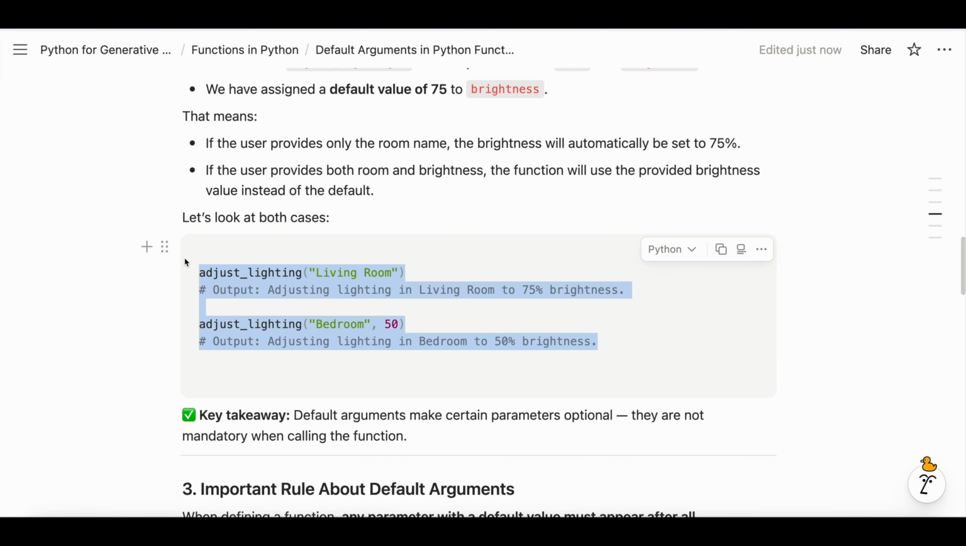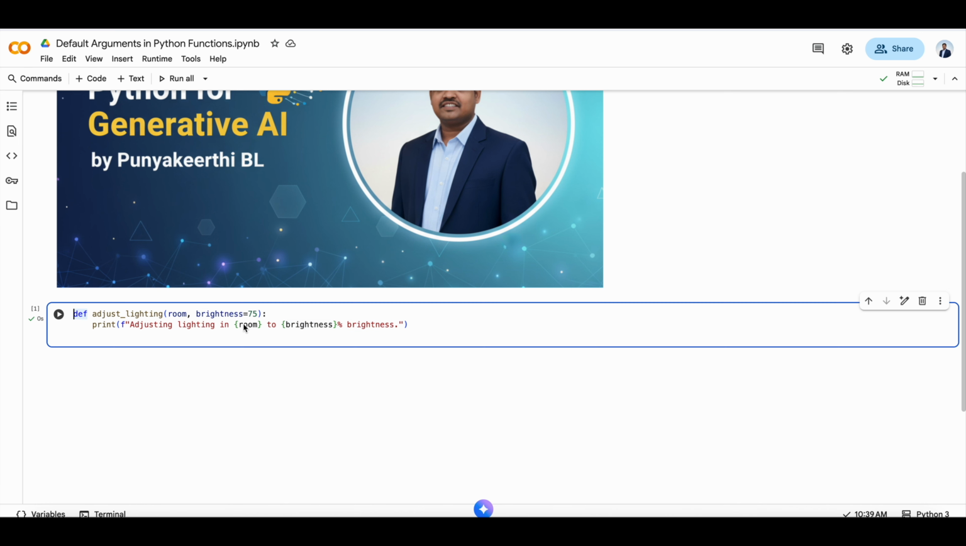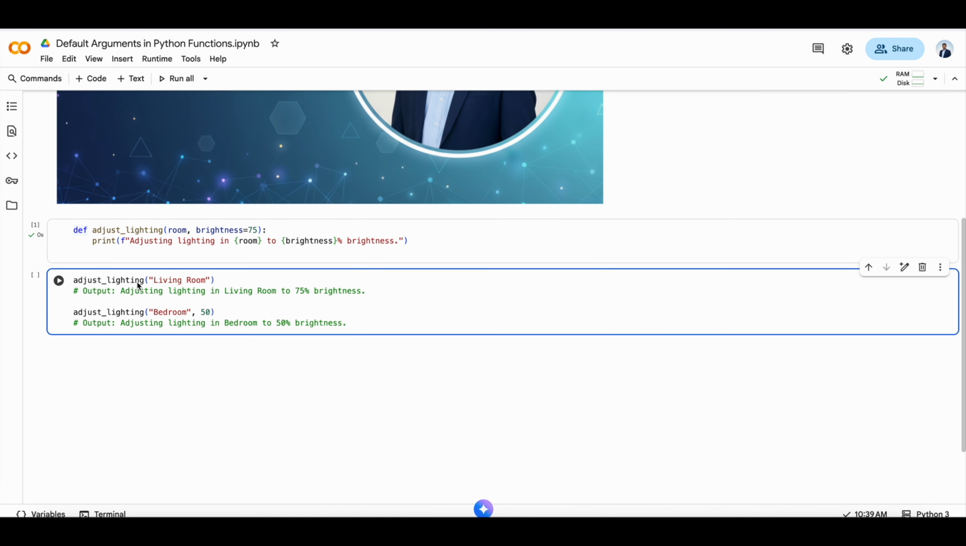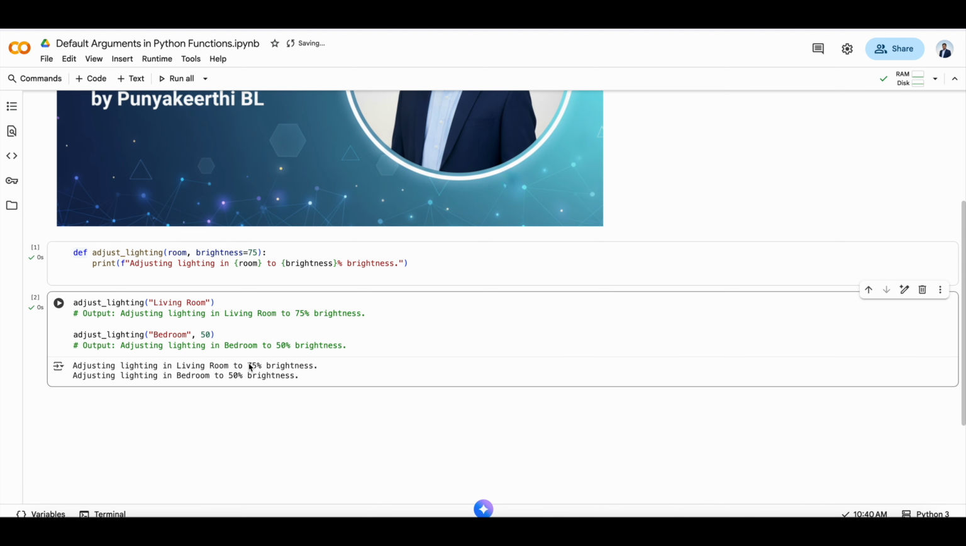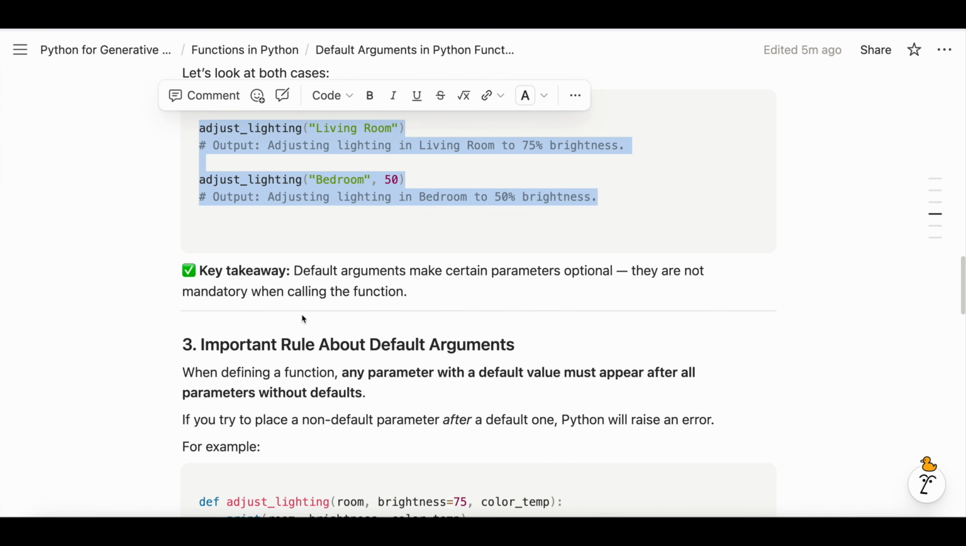Let's understand that by calling the function. So here adjust_lighting, I'm just passing the living room. In the second call, adjust_lighting bedroom, and we are passing the brightness as 50. Let's see the different output. First: adjusting lighting in living room to 75%. 75% is the default value which is already set for brightness in our function. But in the second call we are passing 50%, that 50% brightness is taken from the value which we passed during the function call. So key takeaway, default arguments make certain parameters optional. They are not mandatory when calling the function.